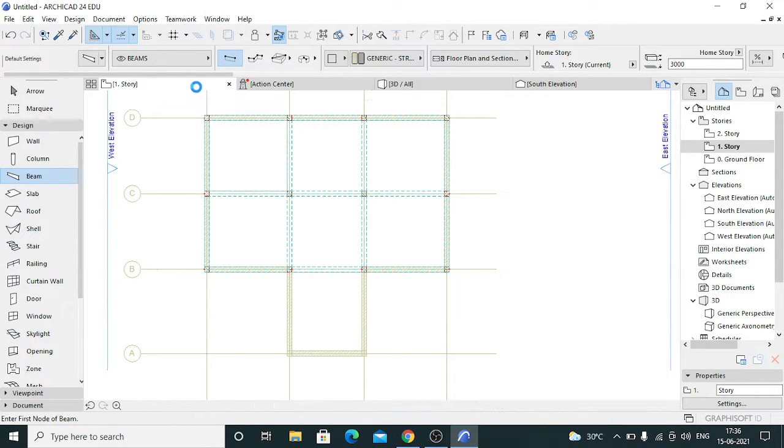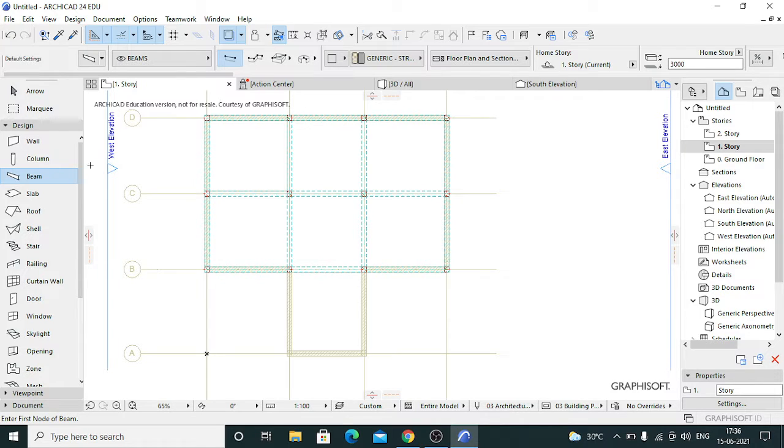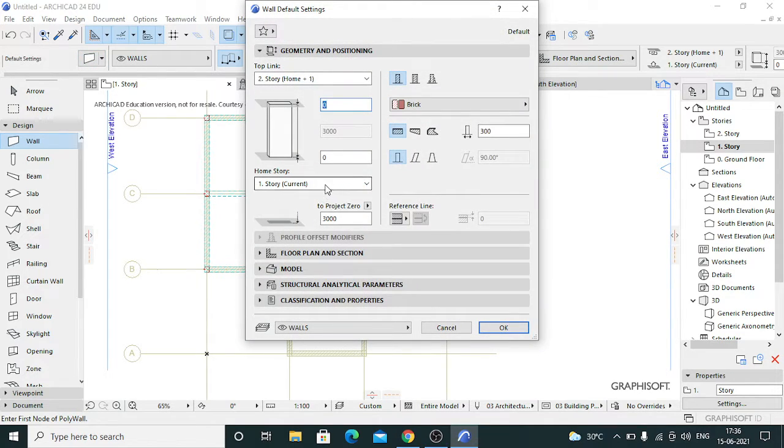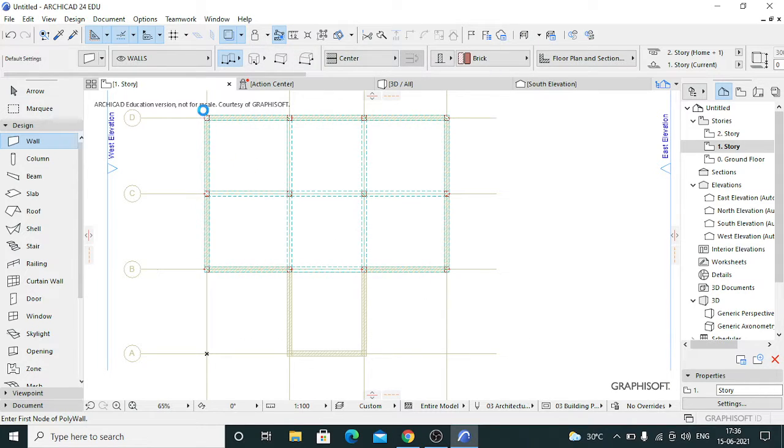Shift to first story. Then select wall tool and modify their settings as per the requirement. Select the home story as story 1 and top link as story 2, and brick. Enter offset value as -150. Then click on OK and draw using single type.